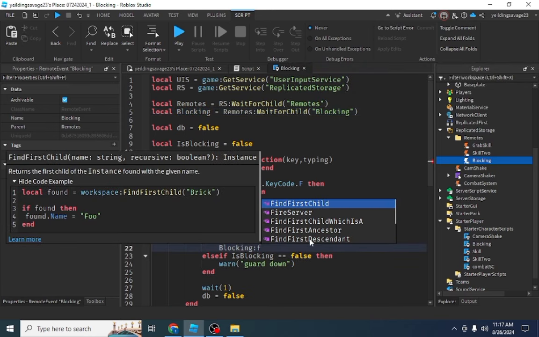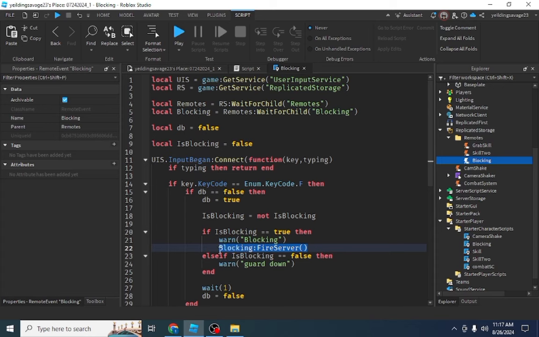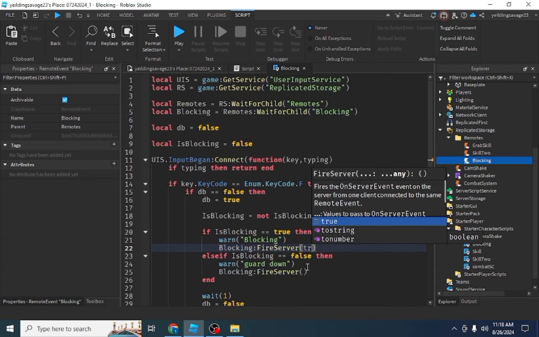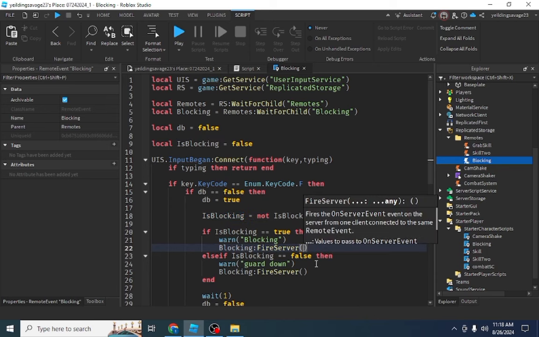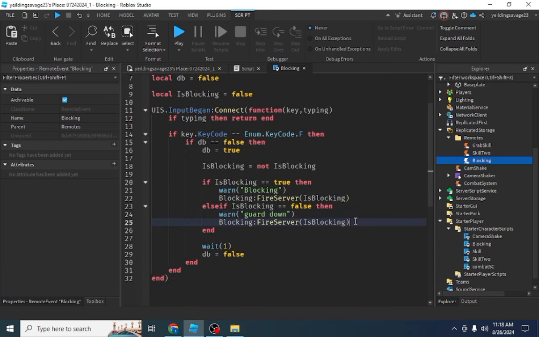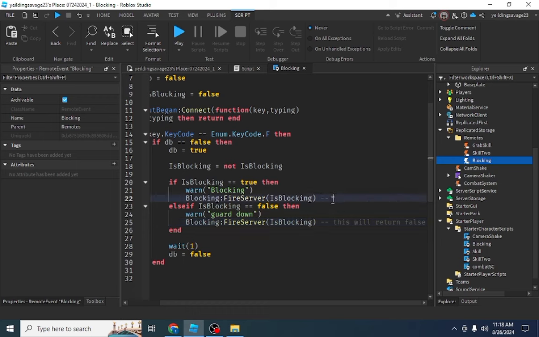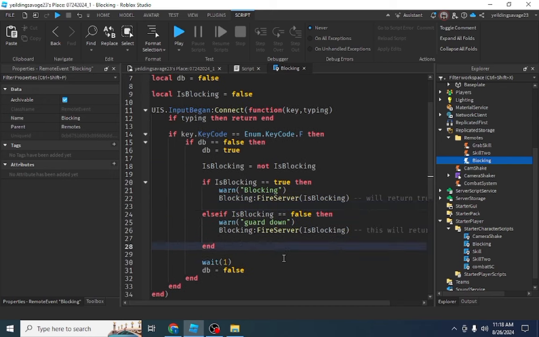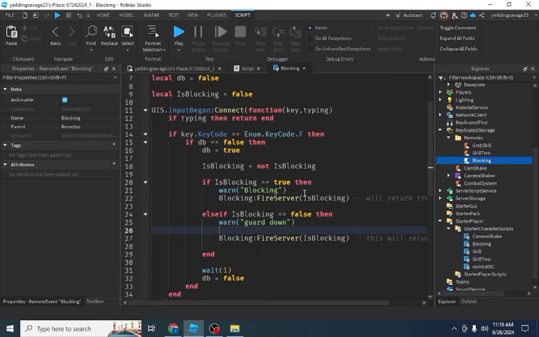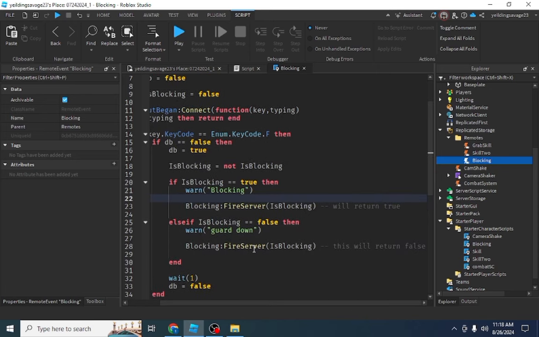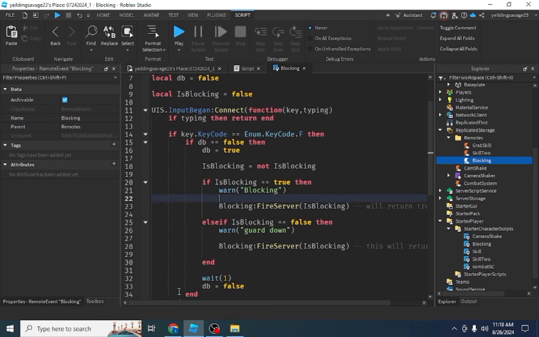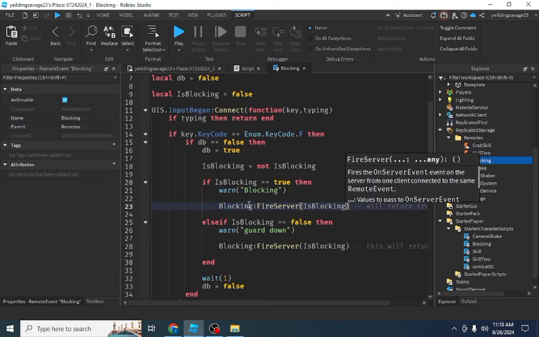So now we can fire the remote event, FireServer. Then we need to pass the parameter isBlocking here. So now it will return whether blocking is true or false. This will return false, and this will return true. So now we can move on. That's all we need on the local script.